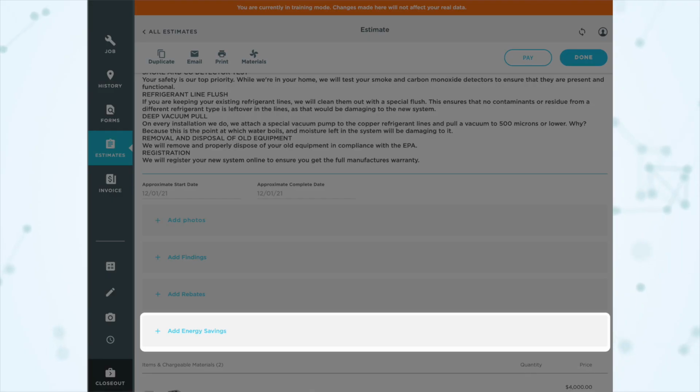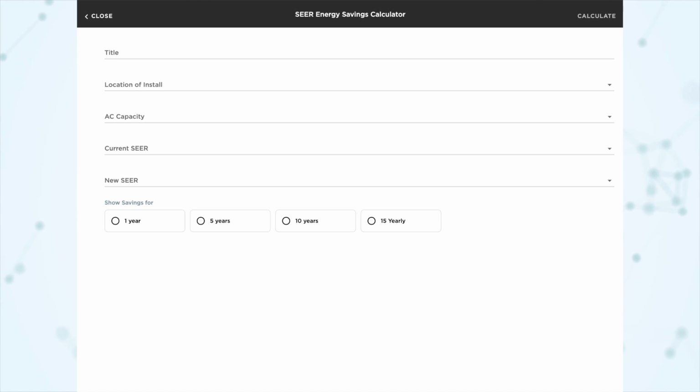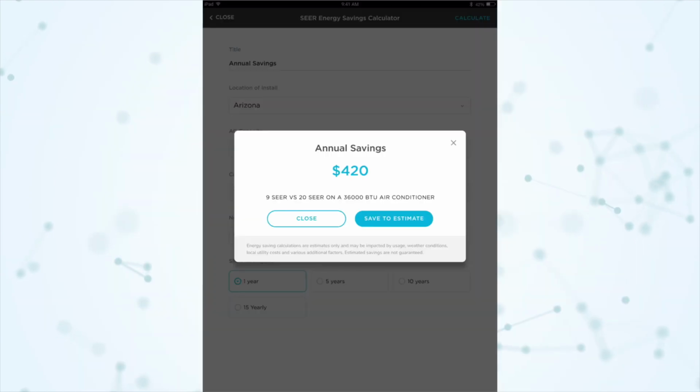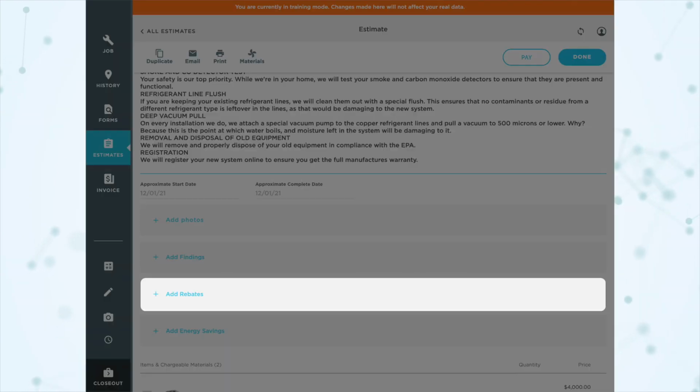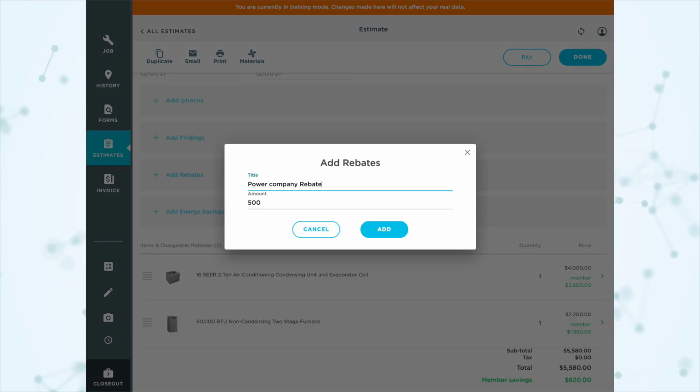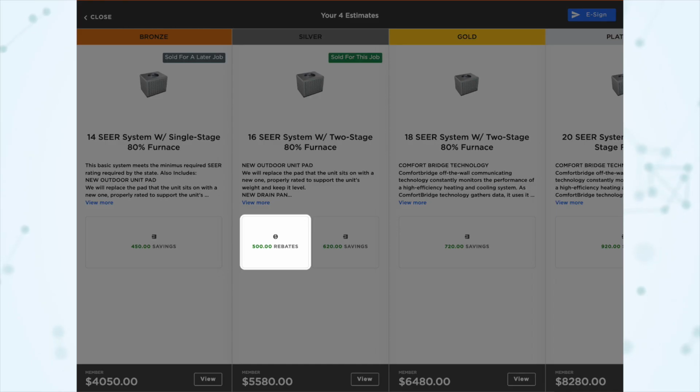And next is the HVAC pack, which is kind of a plugin that goes with the new estimate redesign. So with this, you get three things. You get a SEER energy savings calculator. So this lets you calculate the potential energy savings of a new system versus the customer's current one so that you can show the full value. There's a new rebates field. So if you have any rebates going on in your area, maybe the power company offers rebates for certain SEERs or something like that, you can input those here so that they show up for the customer and again, just builds more value.